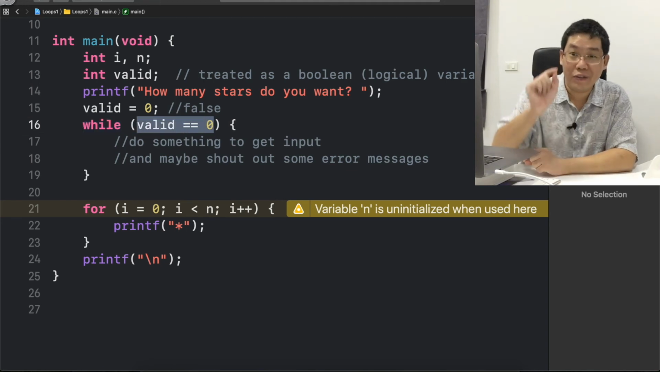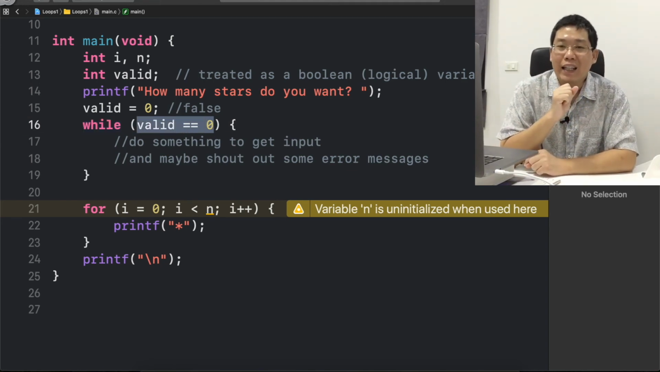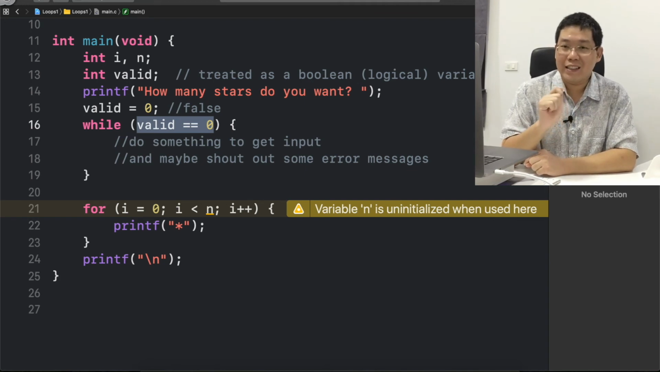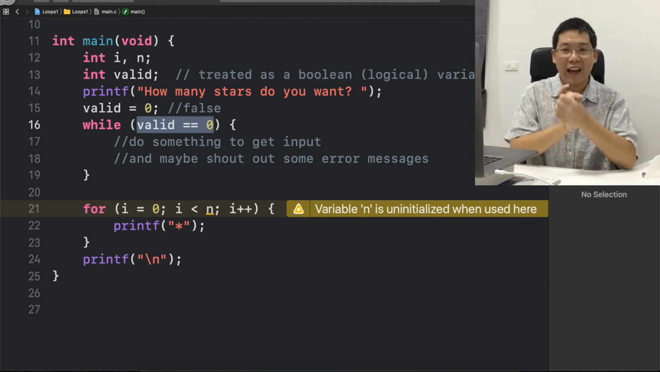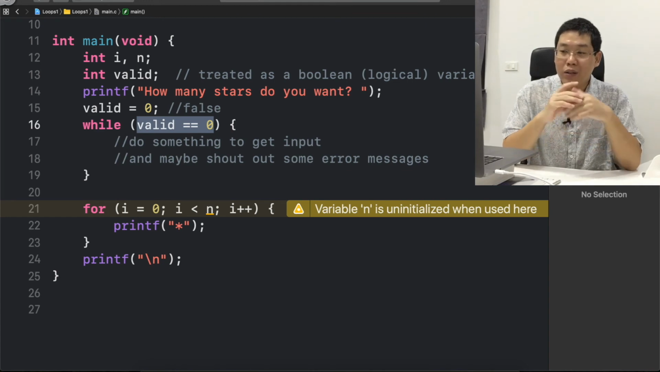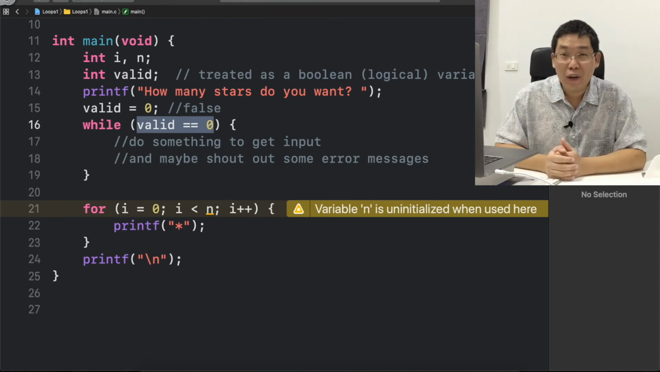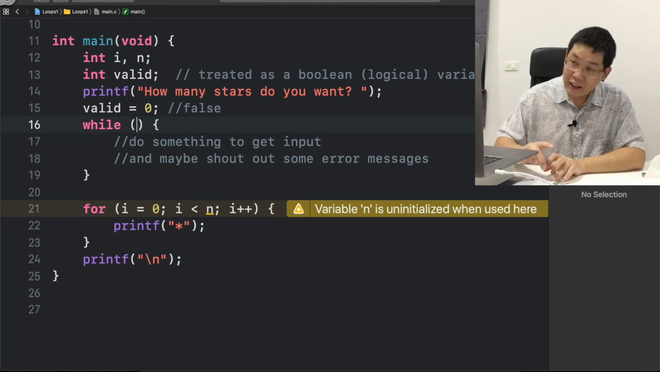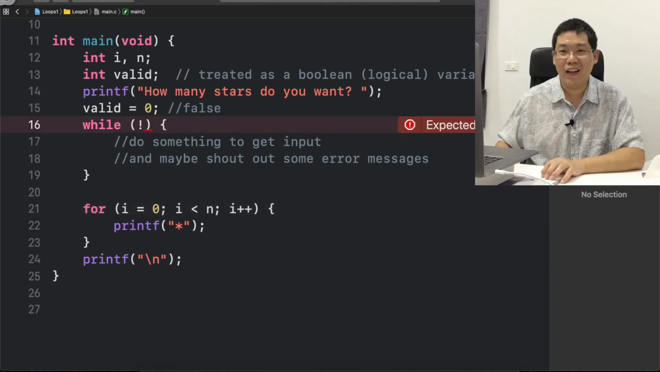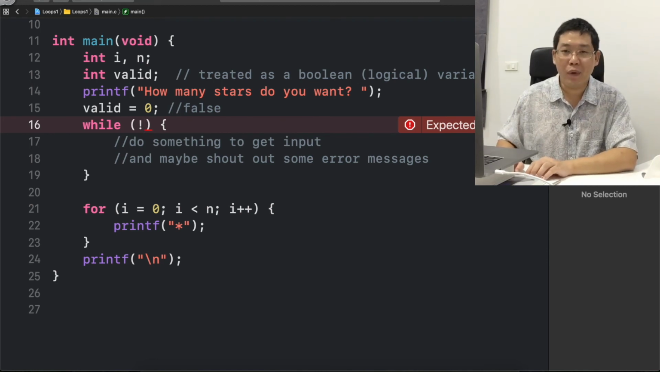This statement is correct, but it is not typical to write it like this. If we want to treat valid as a boolean variable, we don't say it's equal 0. That's like treating it as an integer still. So if valid is false, then not valid is true. So how do we say not valid in C? We use the not operator, and it is just the exclamation mark like this. So we say exclamation mark valid.